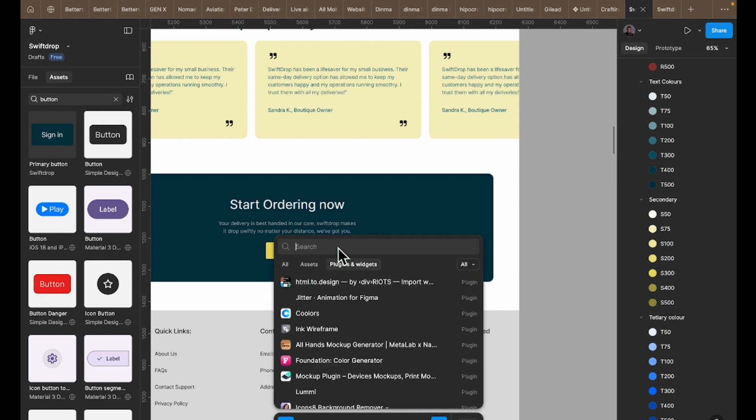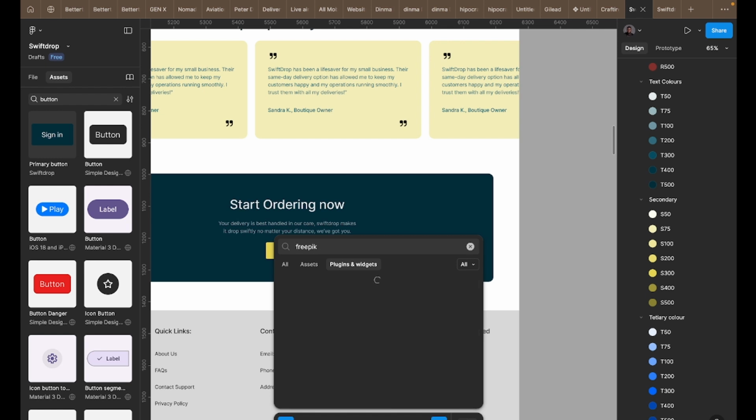Figma needs to bring back a simple click to get to our plugins button. I'm tired of this. And I will search for Freepik.